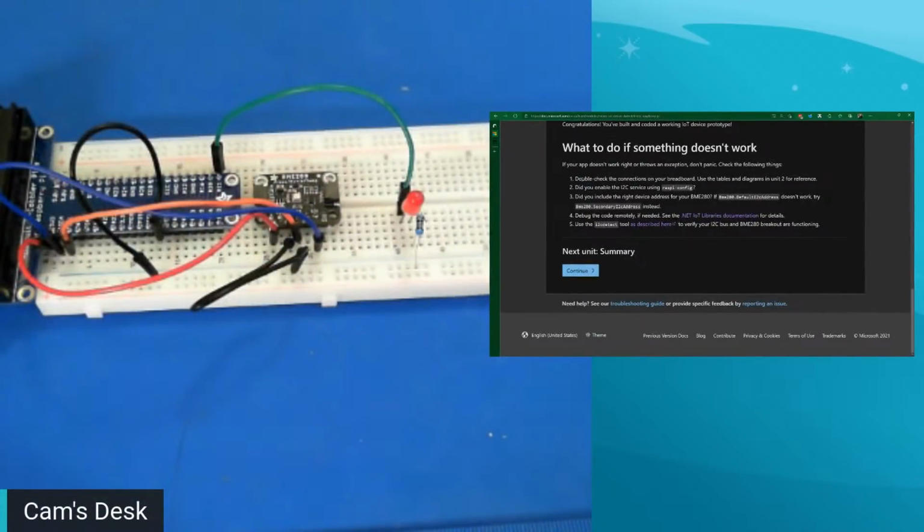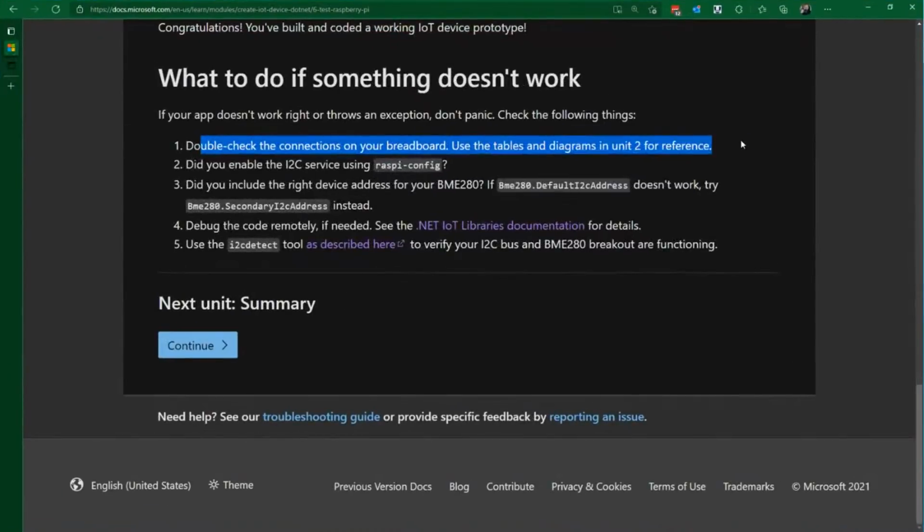If something doesn't work, first, double check all the connections with the diagrams. Make sure you've got the I2C service enabled. Make sure you're using the right address for your BME280. If you're using the Adafruit one or some generic ones, it'll be the default I2C address. A lot of the generic ones, however, use the secondary I2C address. If you need to debug the code remotely, you can. You can use Visual Studio or Visual Studio Code to connect to the Raspberry Pi remotely. That's beyond the scope of this discussion today, but we do have it documented with an easy walkthrough.